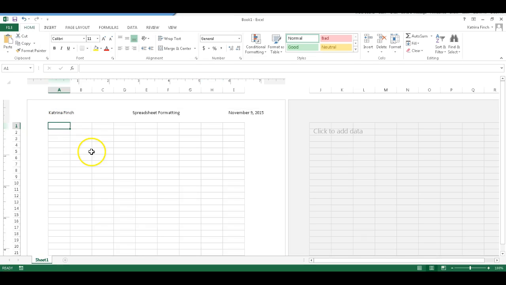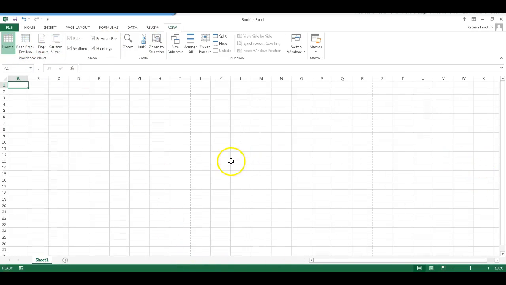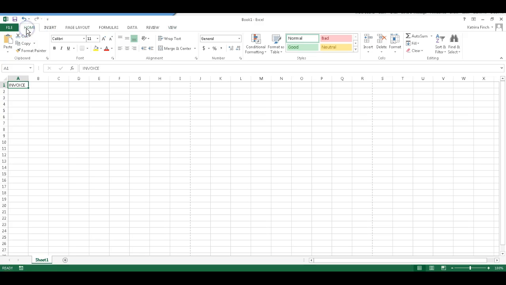The third item says to key the title in cell A1. So now I'm going to select A1. And I'm going to select View and go back to my normal view. In A1, type in the word invoice in all caps and bold. So in order to format, you can format before you type, after you type, or when you type. I'm going to go back to my Home tab and make that information bold.